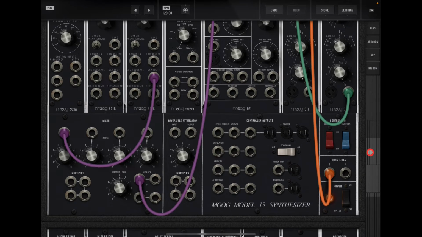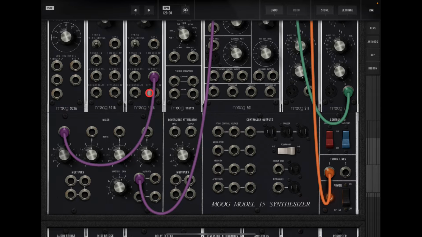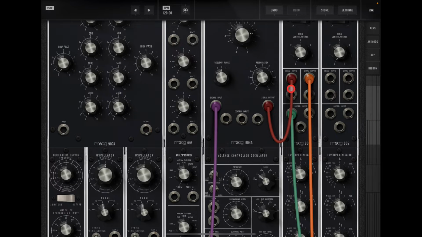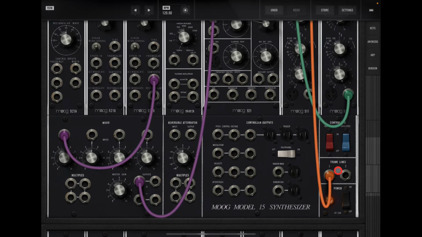So all we've had to do is take our output from our mixer. Our waveform goes into our mixer. Output from the mixer goes into the filter. Output from the filter goes into the amp envelope. Output from the amp envelope goes down to trunk line 1.